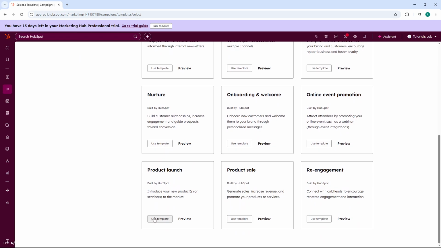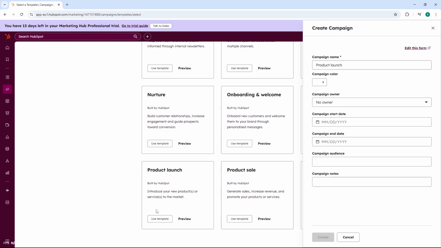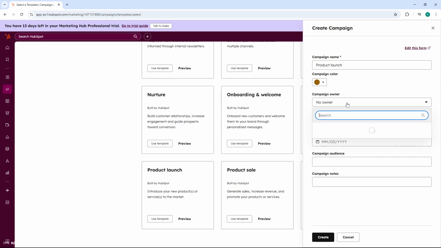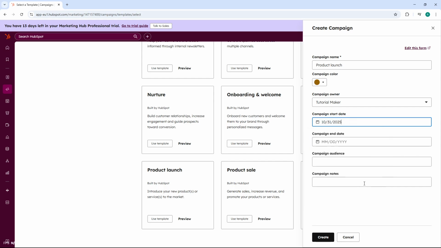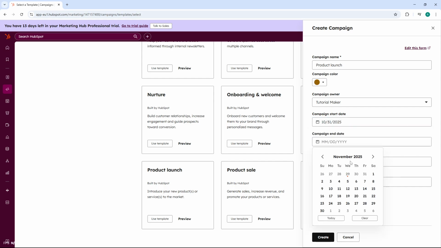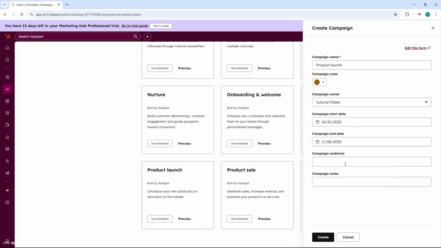Once you've chosen your template, you'll see a Details panel where you need to enter your campaign information. Start by giving your campaign a unique name that clearly identifies what it's about. You can also assign a campaign owner, which is useful for accountability and tracking who's responsible for the campaign's success. Additionally, set your campaign's start date and end date to define the time frame and specify a campaign goal to measure what you're trying to achieve, whether that's lead generation, brand awareness, or conversions.